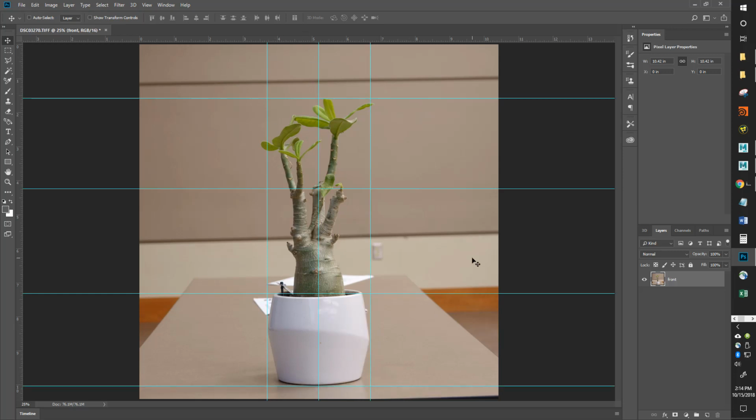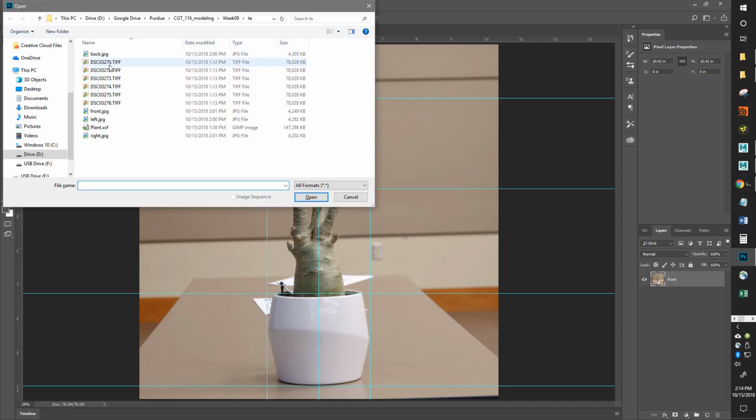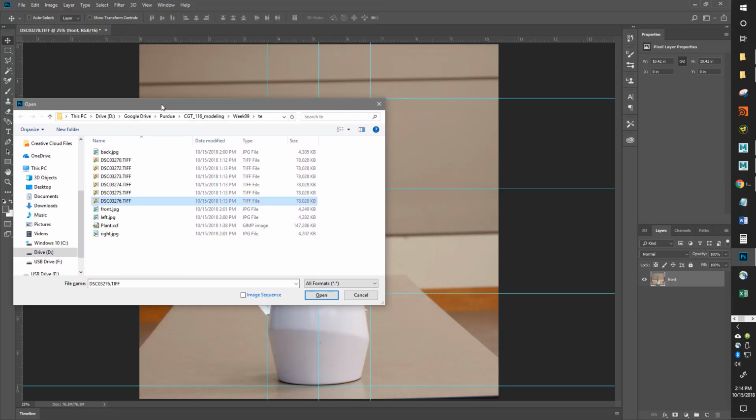Okay, so when we bring the other references in, we're just going to make sure that the vase lines up and that it's generally in the center, because that's going to make our modeling from reference easier. So let's go ahead and grab some of those other textures. So let's go ahead and grab all of these. This one is 70, so I already have that open, so I'll just grab the rest of them.